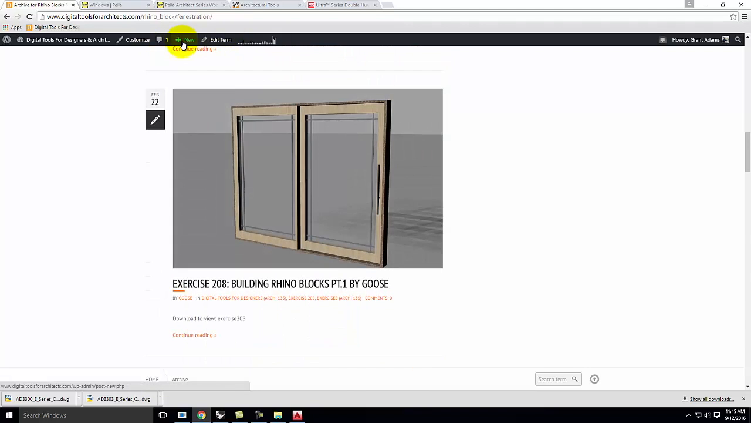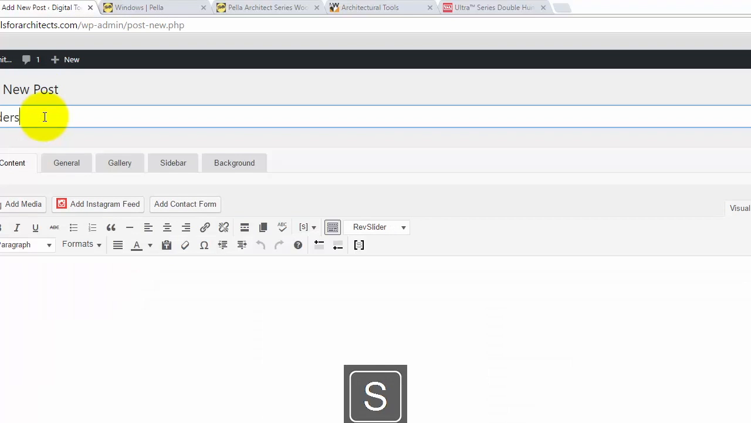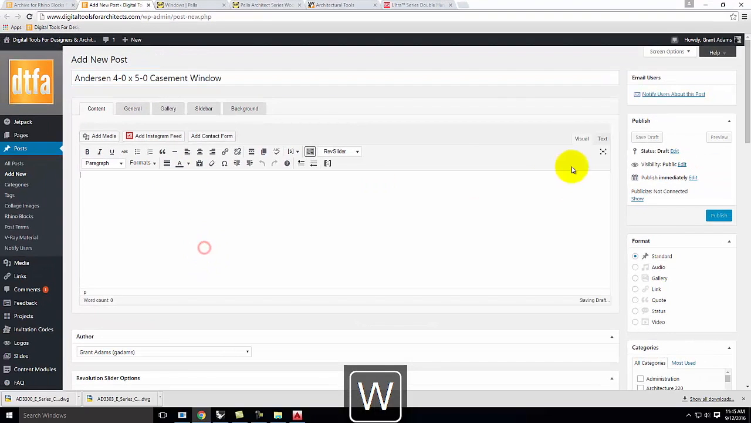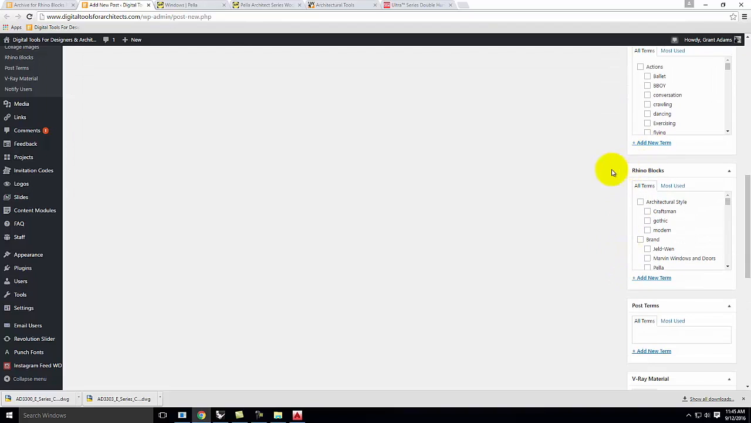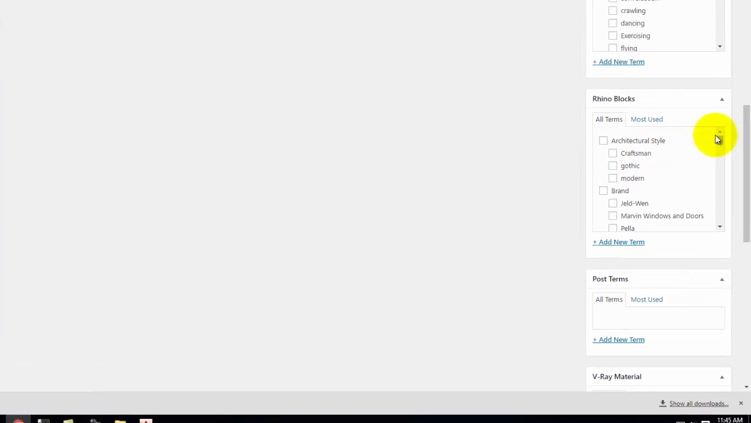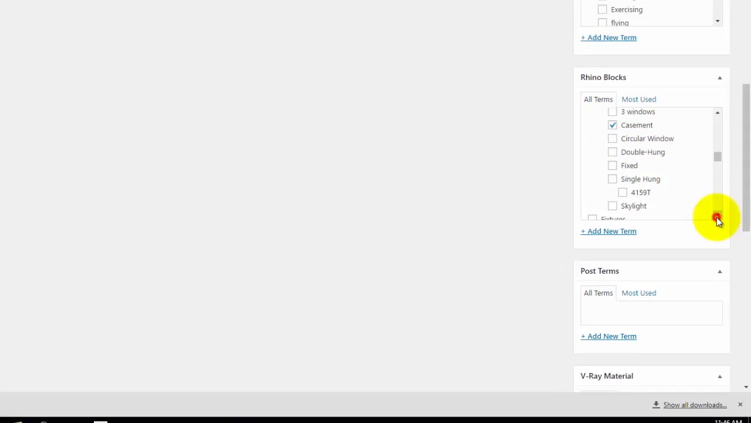So when I create a new post, I'm going to go to New Post. And I'm going to call this Anderson 4050 casement window. Okay? And over here on the right side, if you keep coming down, you'll see a category called Rhino Blocks. I'm going to tag in here what this is. So I'm going to come down here and say this is a window, and it's a casement window. So I'm going to make sure that those are tagged correctly.